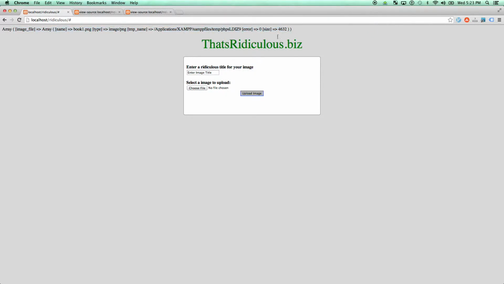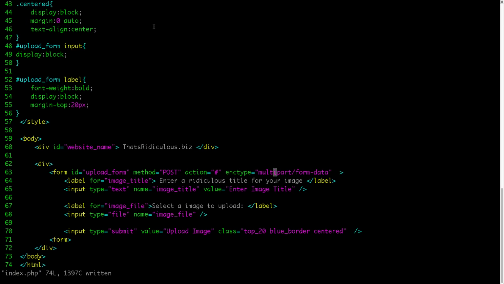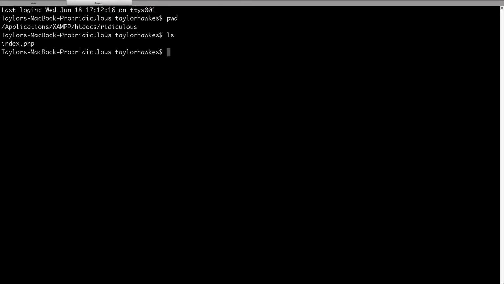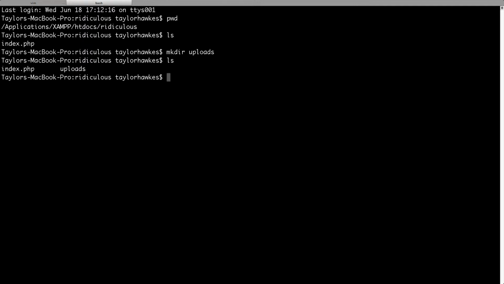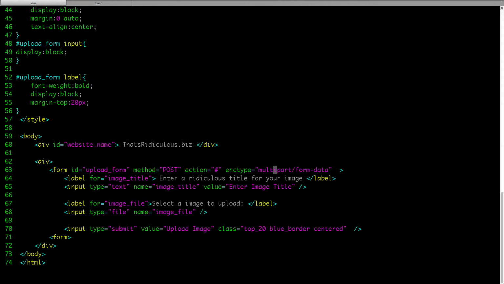Here's what PHP does: it creates a temporary file. That's basically going to be a temporary image file, and then we're going to need to move this temporary image file to some real place. So in your ridiculous directory, go ahead and make a folder called, we'll say, uploads. And then if you're on Mac or something, you can change the permissions. On Windows, I think it should just be fine.